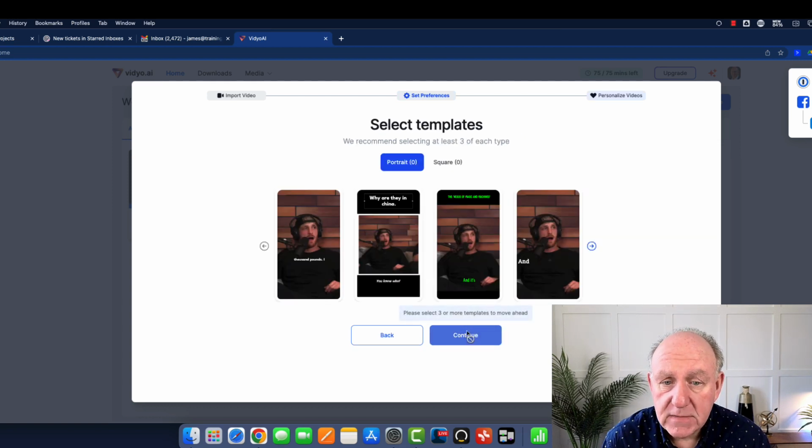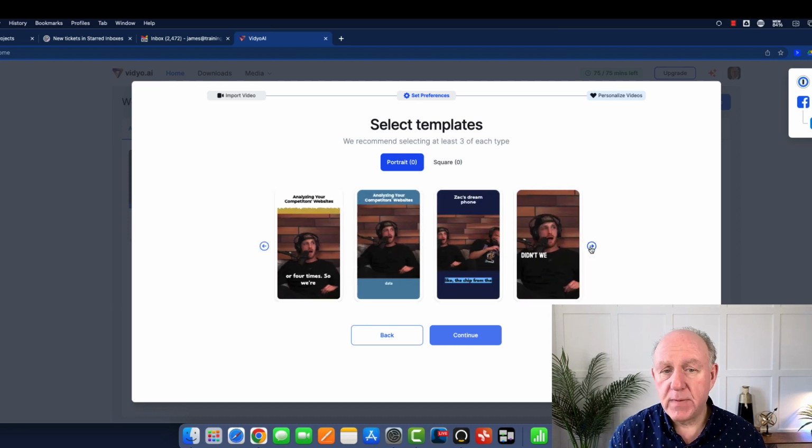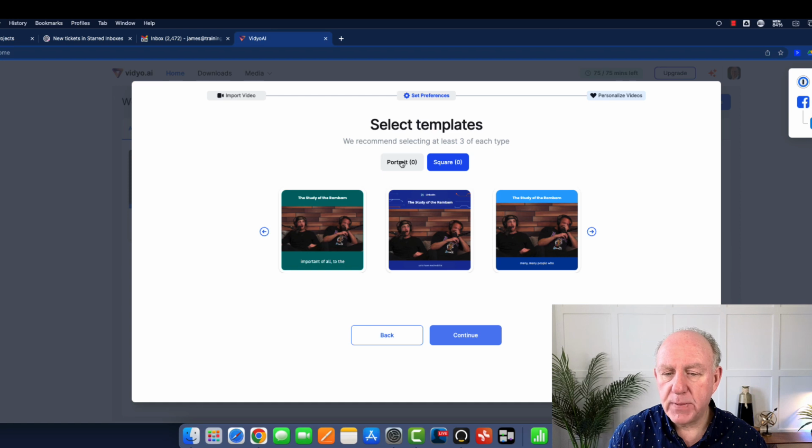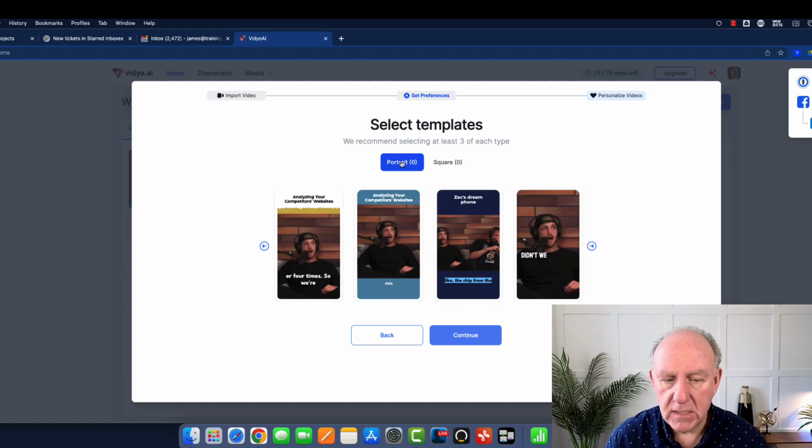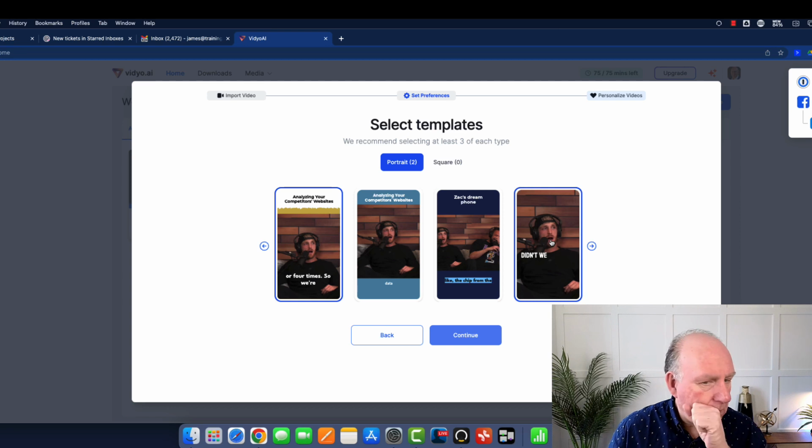And it's going to give me some examples of templates that I want those repurposed videos to show up in. You have a choice of selecting 3. And you can see I can go backwards and forwards through these. I picked that I wanted portrait videos and I wanted square videos. So right now it's got the portrait and it's got the square. I have to pick 3 versions in each one. So we'll start with the portrait. I'll pick this one, and I'll pick this one, and let's pick this one.